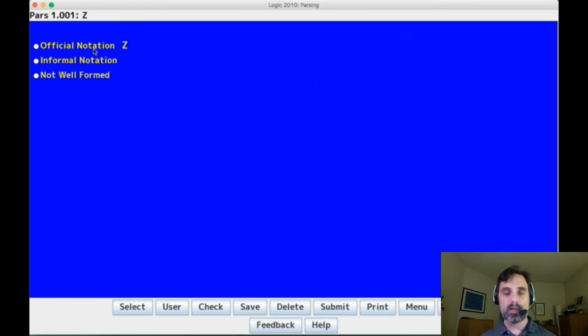So let's go look at 1001 and delete the work on this problem. We have to say, is this an official notation, informal notation, or not well formed? And then if there's a tree to be done, we have to do the tree. So this is official notation. Remember, a sentence is informal notation only if it's a conditional whose last external parentheses have been dropped. This is not a conditional, so it's not informal notation. It is official notation. Why? Capital Z is a sentence letter, and every sentence letter is a sentence. So we can click check, and yes, we're told correct and complete. There's no tree to be done. It doesn't have any parts, and so we're told that the whole problem is correct. So we can save this.